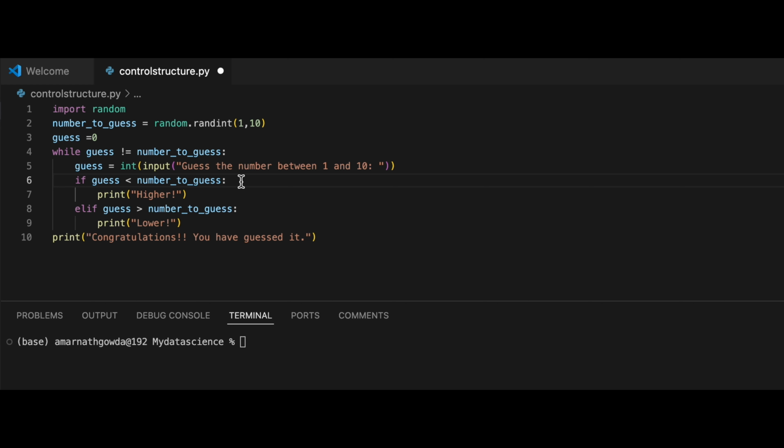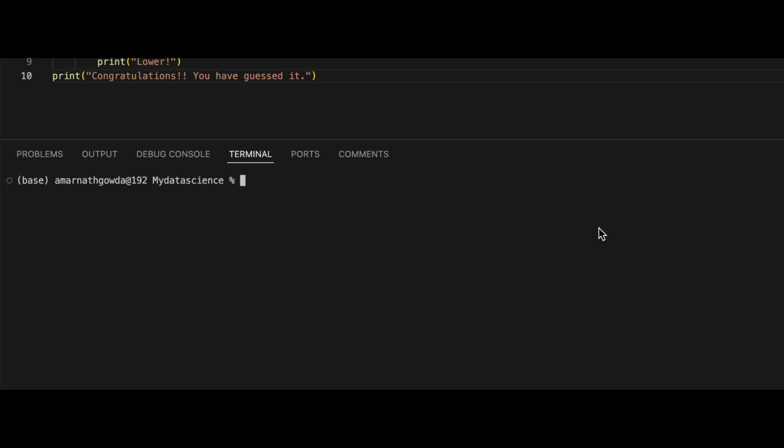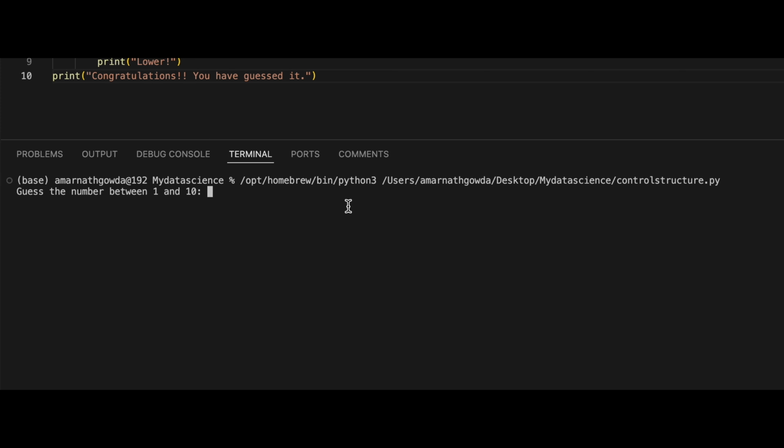If the user guess is lower than the random number, the program prints higher, which indicates that the correct number is higher than their guess. And if the user guess is higher than the random number, the program prints lower, which indicates that the correct number is lower than their guess. Once the user's guess is correct, the loop exits and the program prints "Congratulations, your guess is correct," acknowledging that they guessed it. The program gives the user feedback on whether their guess should be higher or lower until they correctly guess the number.